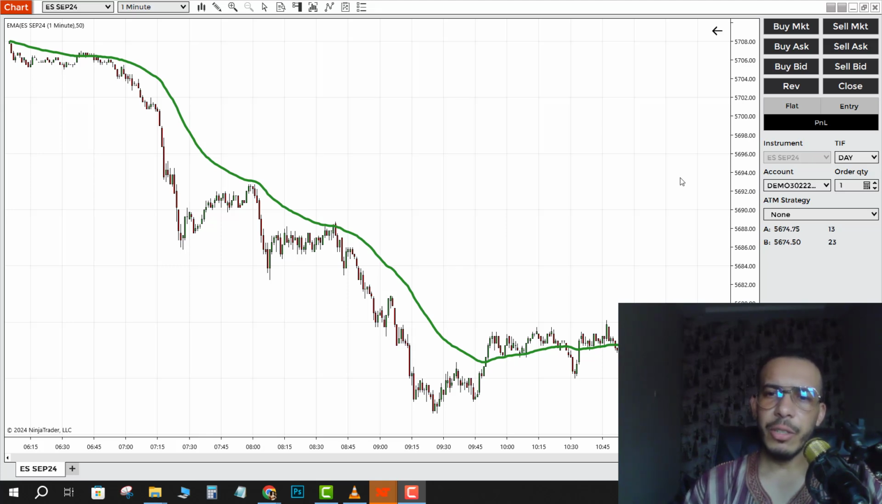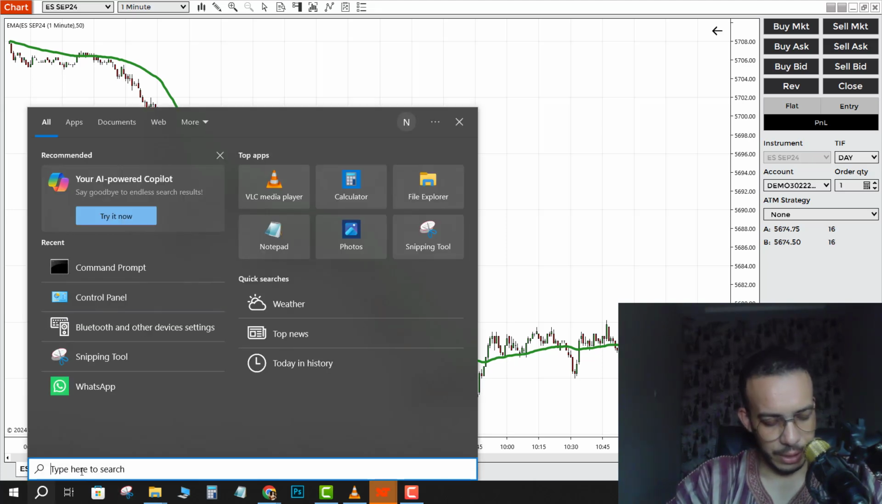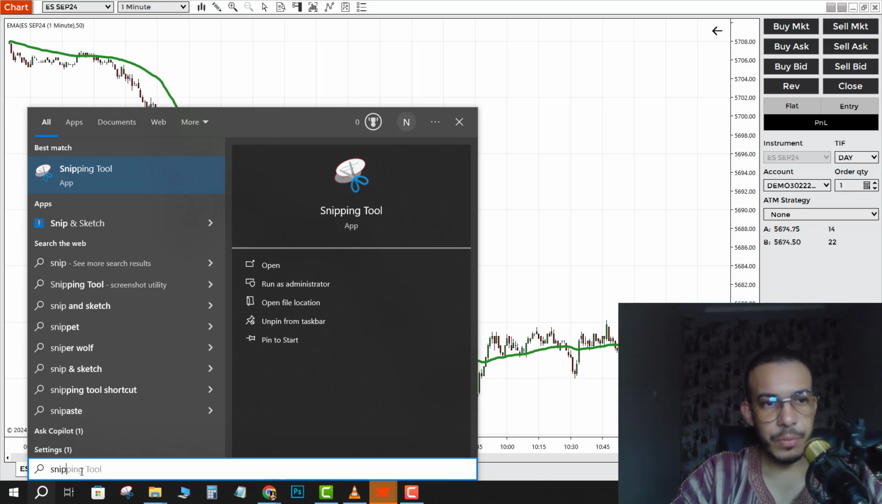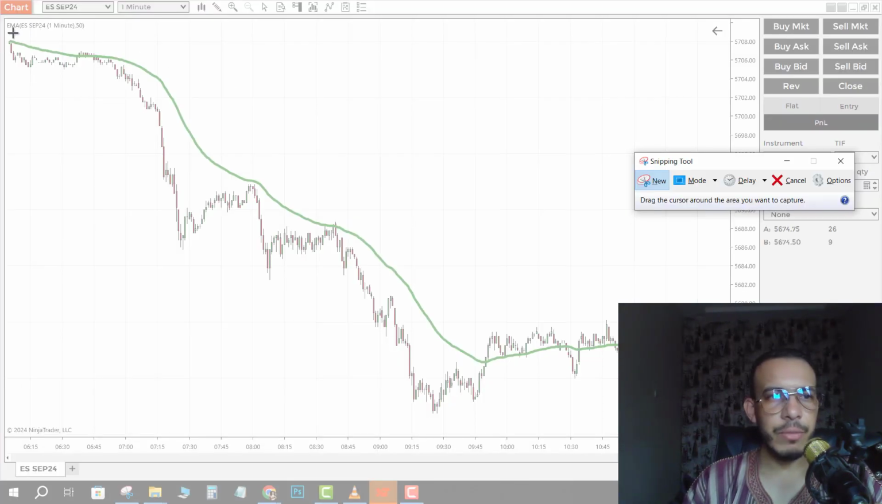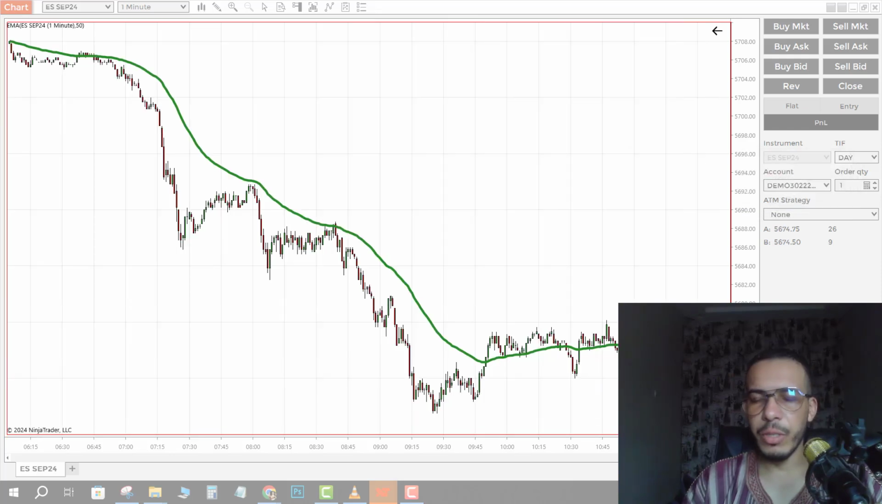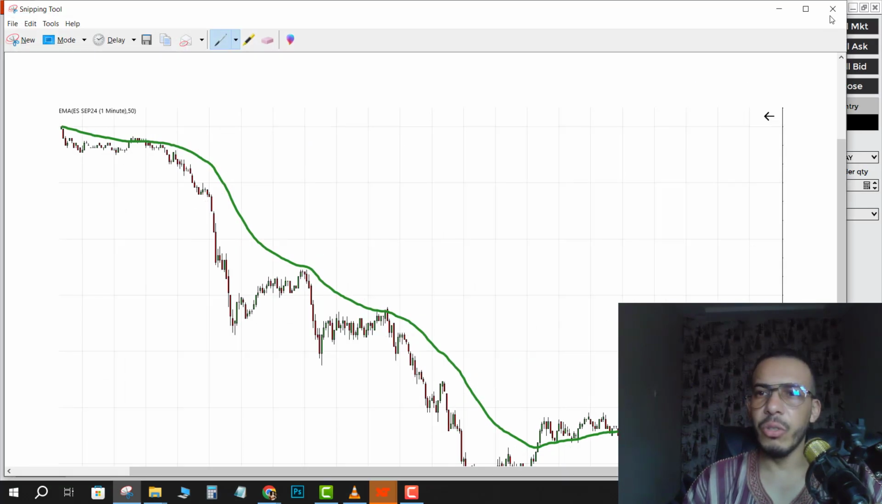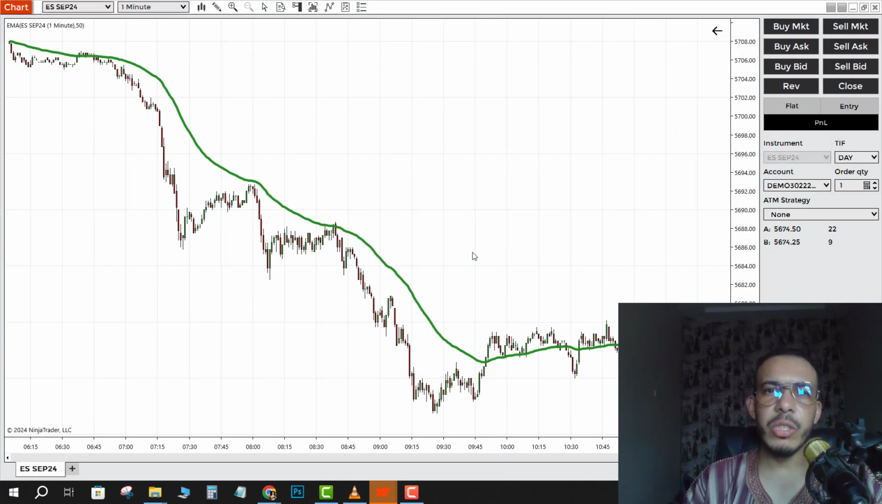So as you can see here, we have this chart, the S&P chart. So we have two options. The first one is you can go and if you have Windows, you can use the sniping tool, this one, or go to search and type sniping tool. Okay, this is the first one. This is a screenshot, or you can use the screenshot from NinjaTrader.